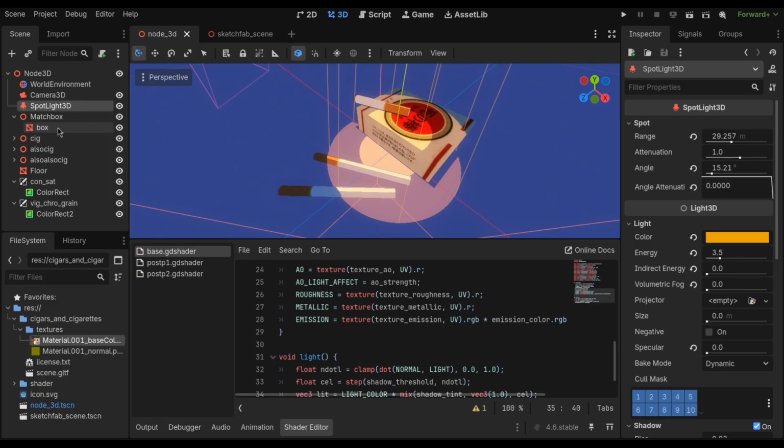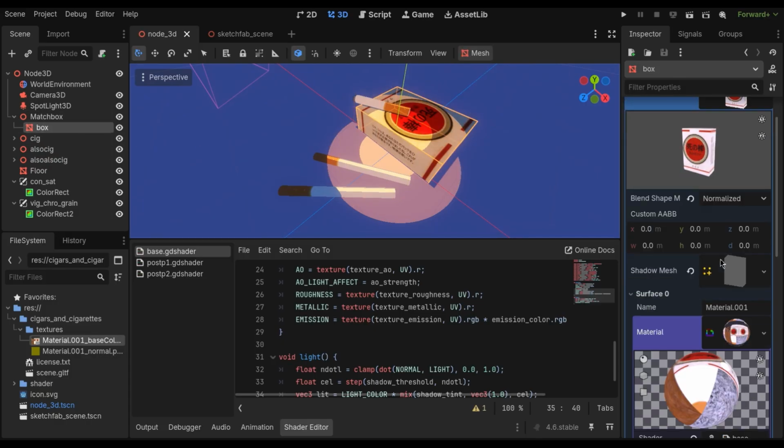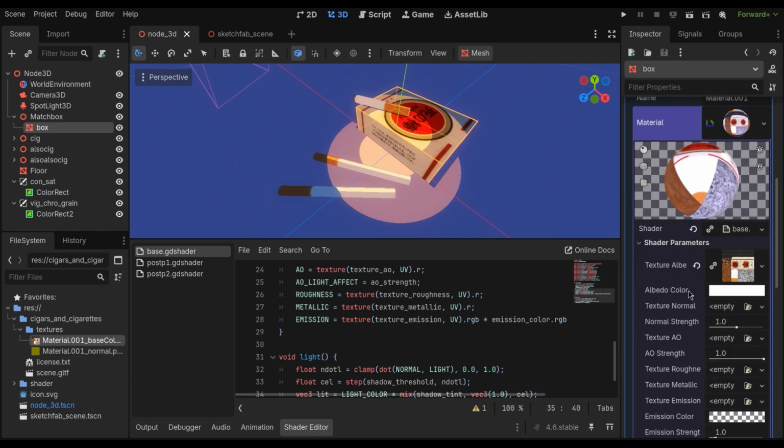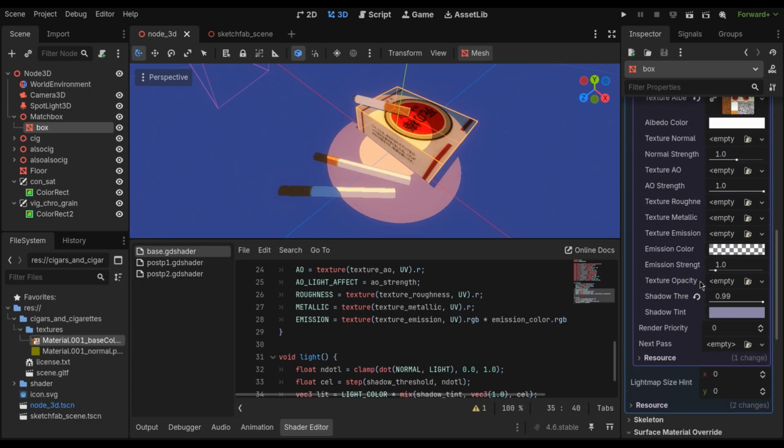To apply it, go to your mesh. In your mesh, in surface material or wherever, create a shader material, not a spatial material. Read this, it is type shader material. Again, it is not a spatial material, it is a shader material. Apply the base shader, go into shader parameters, and give your texture, normal, ambient occlusion, all that fancy stuff. If you don't have it, just leave it empty. And then give your shadow threshold value and shadow tint, and that is just it. You are done with this.